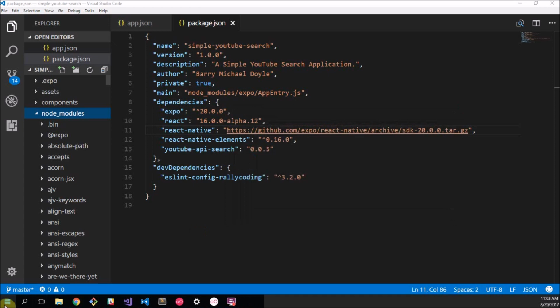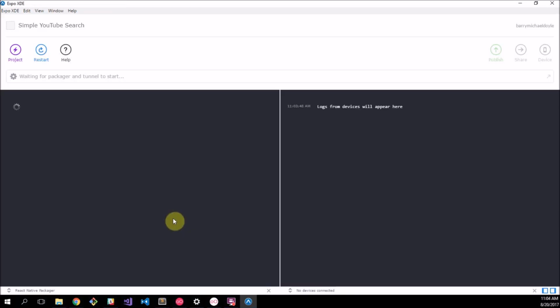Finally, you want to open Expo XDE. And here I've opened my simple YouTube search application in Expo XDE. The only thing you need to do here is click restart. This will restart your package manager and everything and get everything going just how you want it to be. Once that's done, you can hit the publish button over here and it will work throughout your Expo applications.